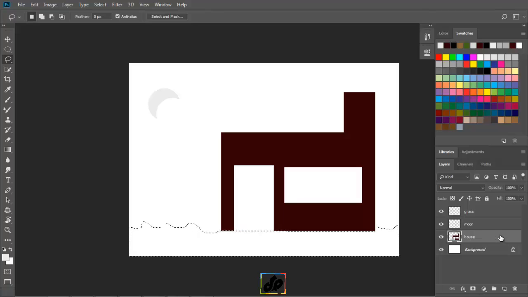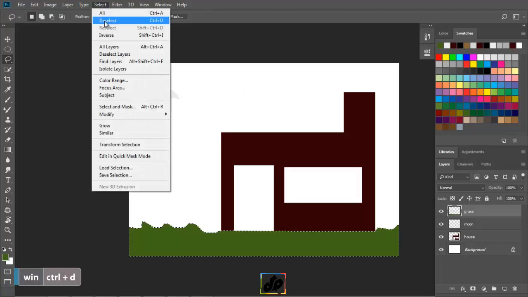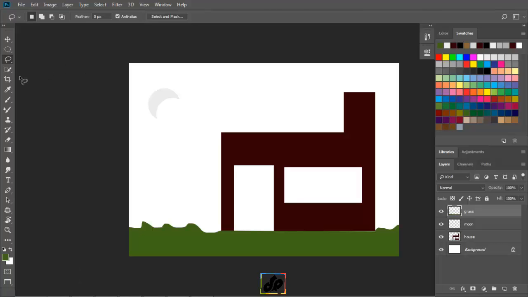Now that we have our layer names, we will now select the grass layer and pick a muted green shade from the Swatches panel. Now, this time we shall not use the Edit and Fill technique to fill the foreground color. Instead, we'll press Alt plus Backspace, which does the job. We will now deselect our selection either by clicking outside our selection or by using Ctrl plus D for the same purpose. We will now take a brief look at the Polygon Lasso tool.